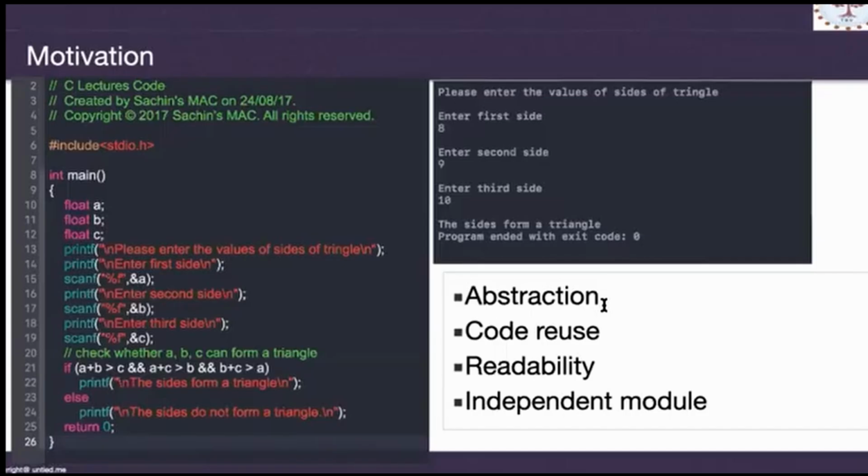Code reuse we have discussed, and now we discuss readability. If you write this code and again you are writing these lines, or suppose, as we were discussing about the matrix program, if you are printing and taking input and you are writing those sets of instructions again and again in your program, it reduces the readability of your program, because each time you see that there is repetition of the code.